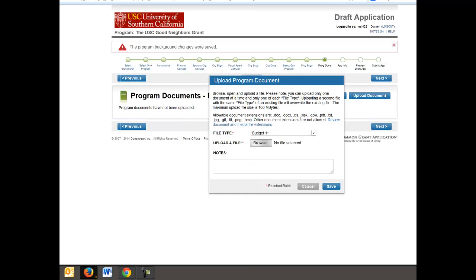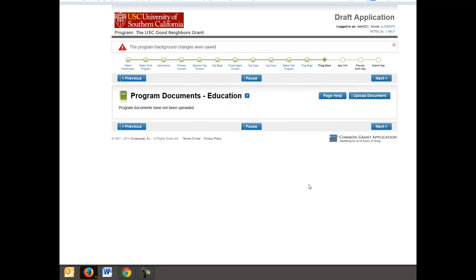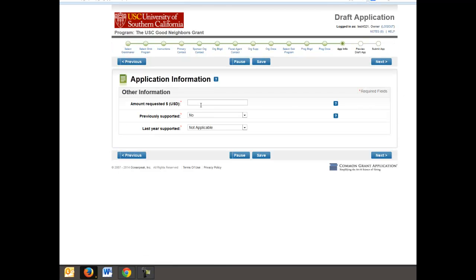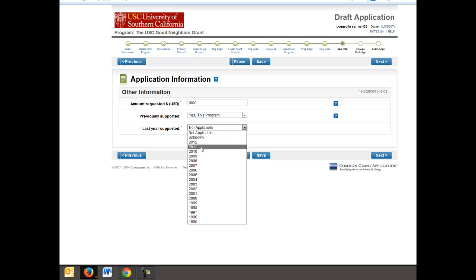So upload document. Here are your 5 different file types. Make sure you select the correct one. When you want to upload your budget, select Budget, Browse, find that file. When you go to upload the second one, make sure you select a different file type. Application information: how much you're asking funding for, if you've been previously supported, and your last year supported if you know.